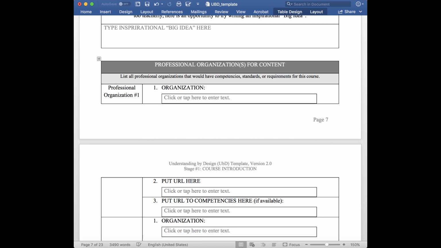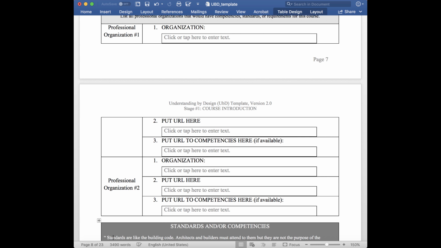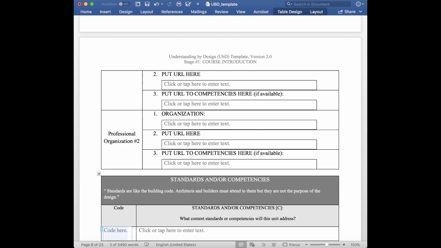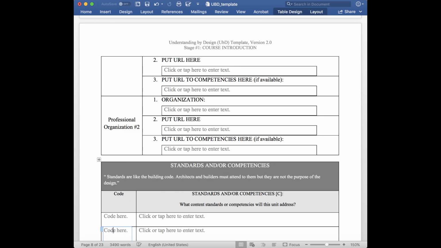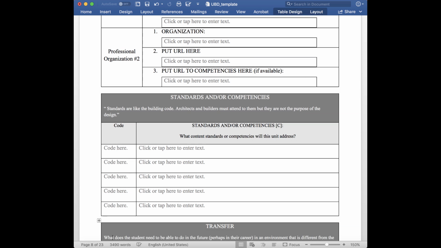First you will want to just list the name of the organization, and then the URL. So whoever is looking over this template will be able to click on that and view more information about the professional organization. And the websites for organizations often list the competencies. In this case, what we want to look at specifically, you want to put the URL directly to those competencies here. And there is space for more than one organization.